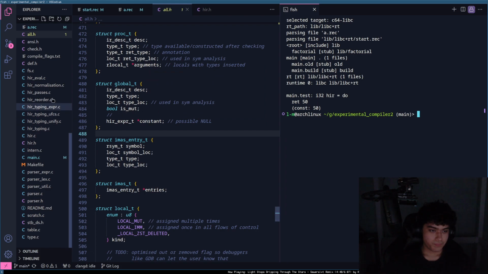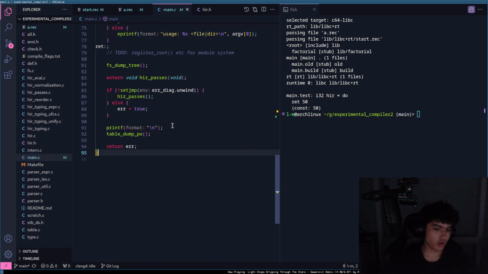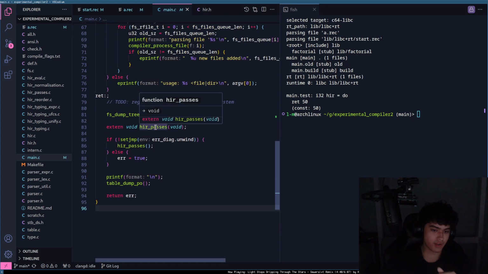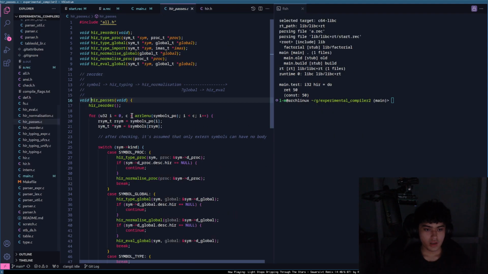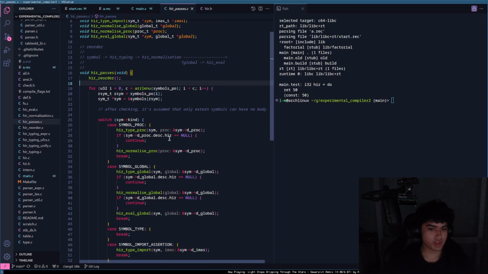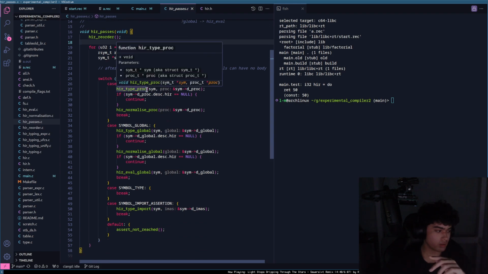All right, so where does this get run? I changed the way parsers get orchestrated. Instead of running over all three parsers with a step, I just have a function called hir parsers, where this run is here. So this runs everything in one go. This iterates over all the symbols. So symbol proc runs typing and then normalization. It doesn't do typing over all the symbols; it does all the passes on each symbol. So it's iterative all the way down.